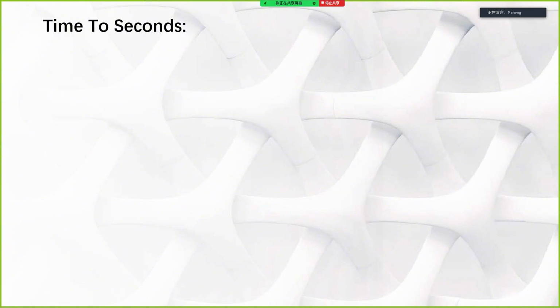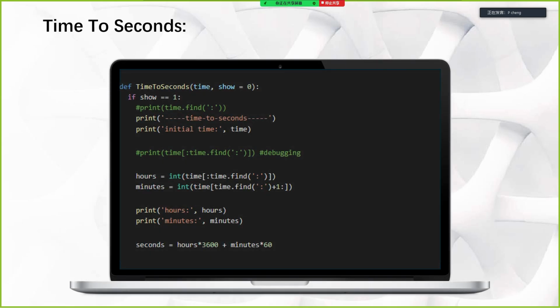After this math, in order to show the results to the user, the resulting number of seconds is obviously converted back by the seconds to time function.